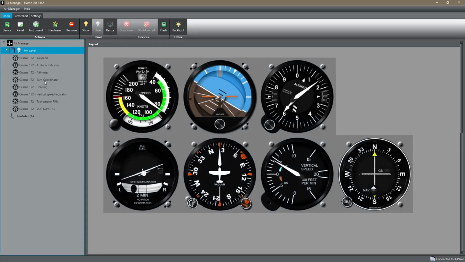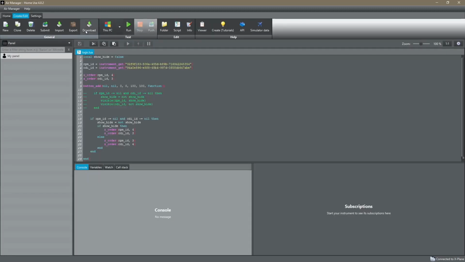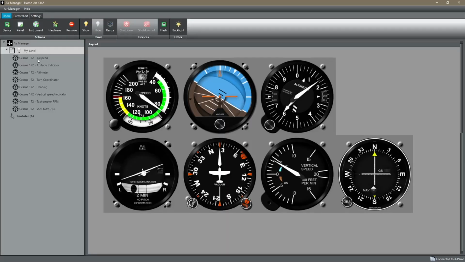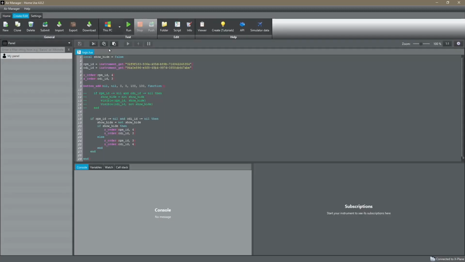And when I click on it, there's all our instruments and they're in the same order because that's how they are in Create Edit. Now you see the power of Air Manager. If you had that as a CIF file, you would have had nothing in your Create Edit and you could have just imported that panel into there and then simply created a panel here and you're done. You're good to go. Now this one, because we imported it from Create Edit, it's got all this panel scripting that's in the Create Edit tab.